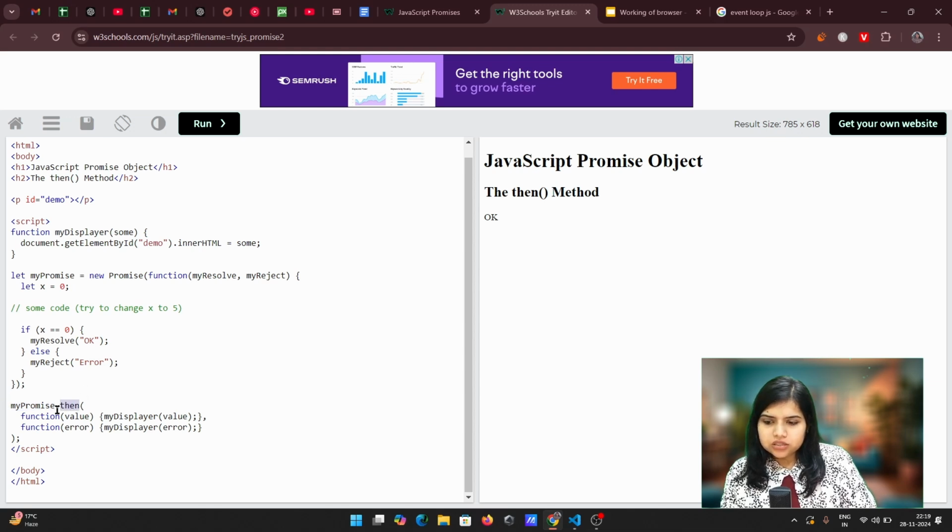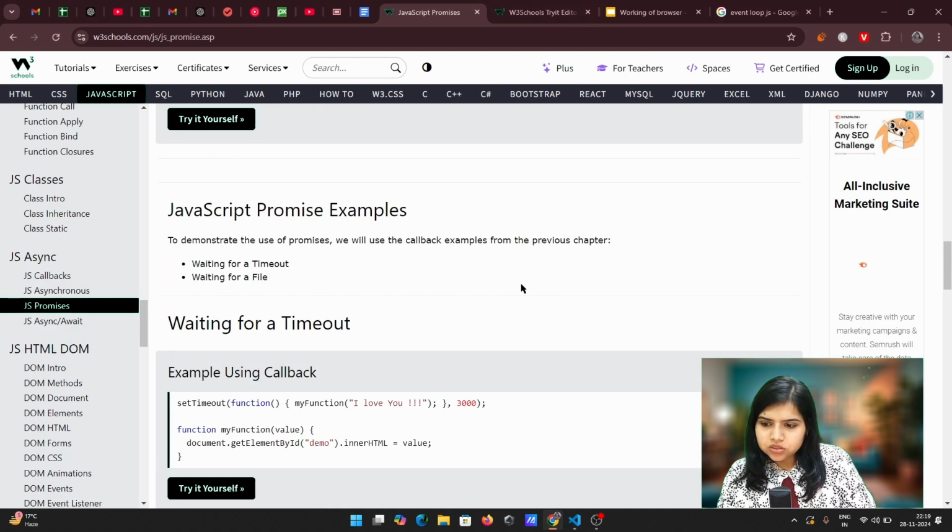And then how we are consuming it: dot then, this is the main way to use it. If there is a value, then we call my displayer and give it the value. If it is resolved, what value will go? OK will go. That's why we are seeing the OK here. But if I change the logic here and make it 10, then when it goes to this condition, it will come inside this my reject. So let's run it. Okay, and you can see we are now getting the error. So this is one way they are showing how a promise works.